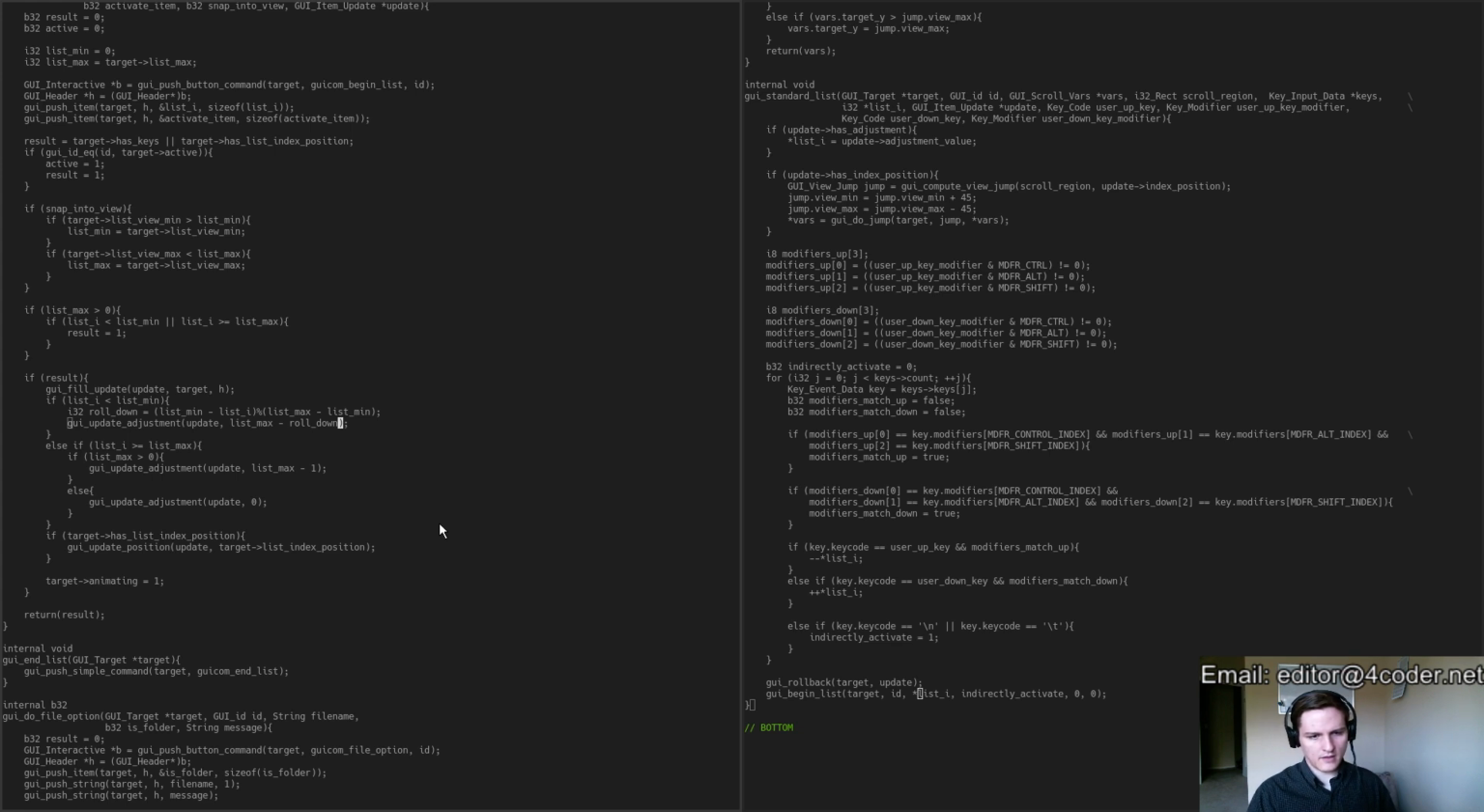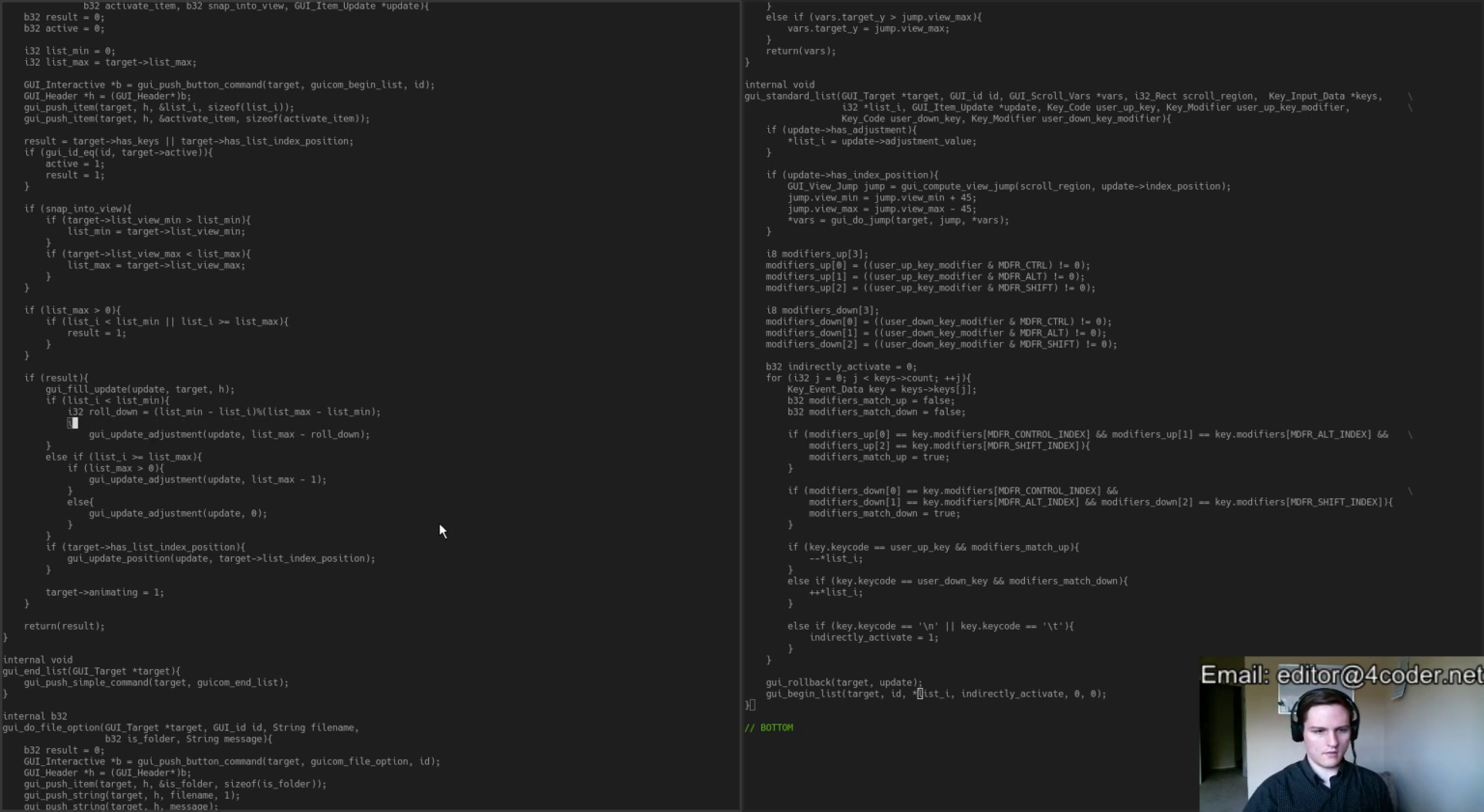And that's not allowed to equal list max, right? So if list max is 5, and this is 0, this becomes modulo 5, we would get a number between 0 and 4, which means we really want, yeah.